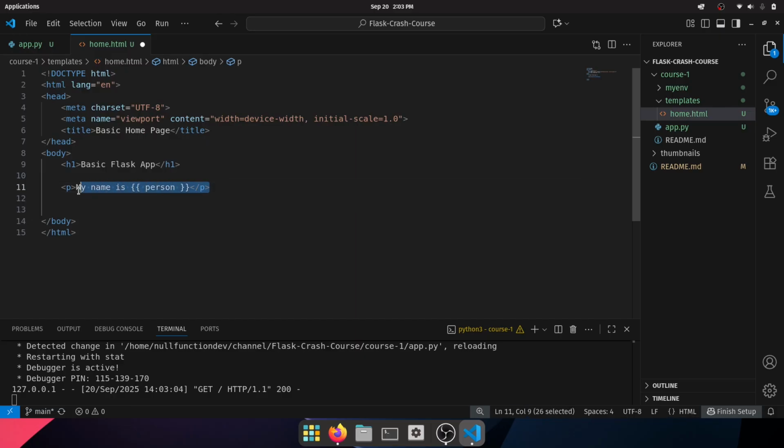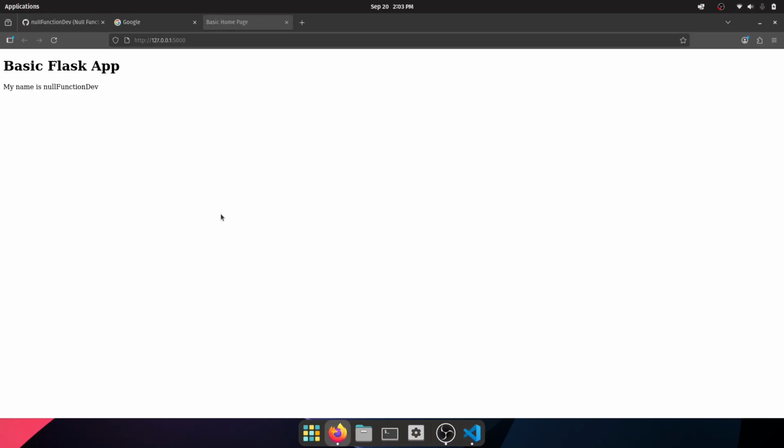Let's do that a couple more times with our different values. So let's go one more time. Let's call this I am age years old. And then let's say, am I a student? Student. So let's switch tabs, refresh it, and boom, we have all of our stuff here.